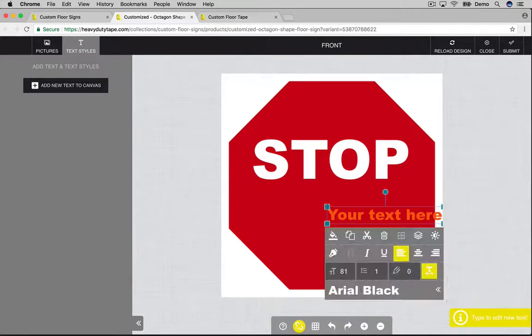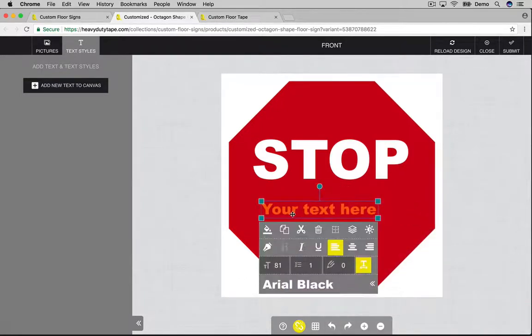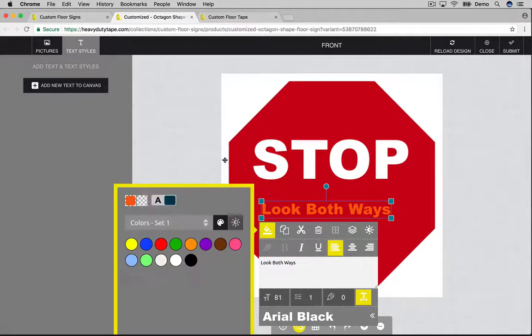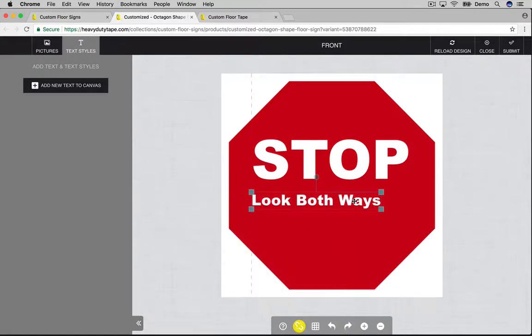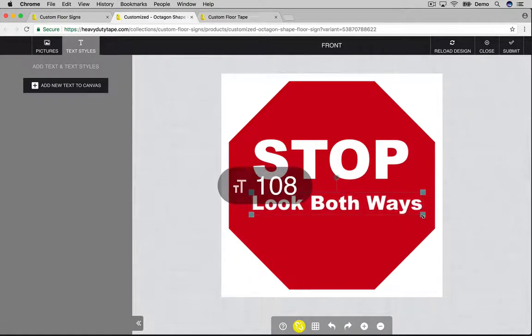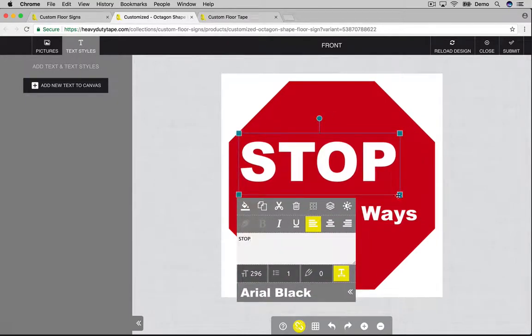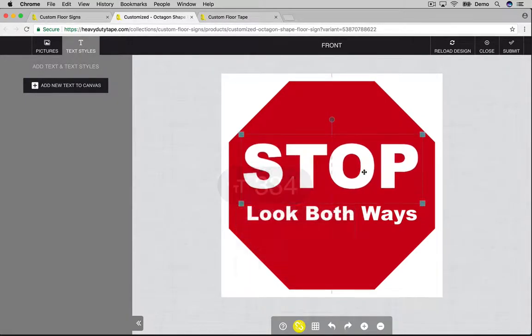Again, we click on the canvas to start adding the text. So let's double click into the text to edit the message. And we'll say, look both ways. And we'll make that white in color. And we'll make that a little bit bigger. And the stop sign probably could be a little bit bigger as well. Stop message.